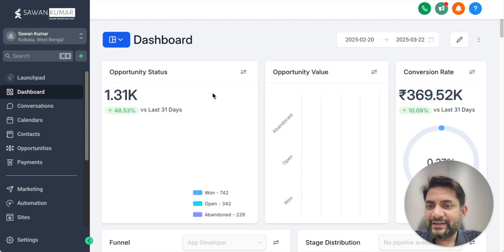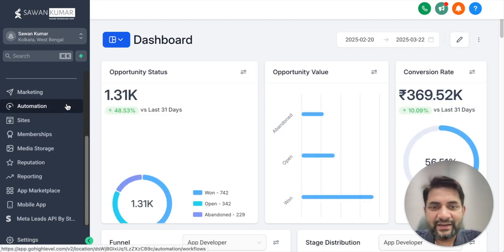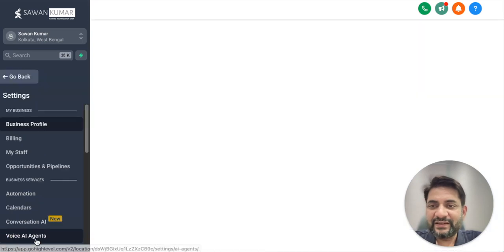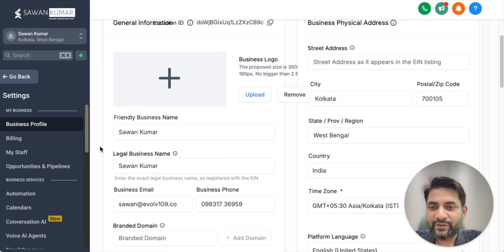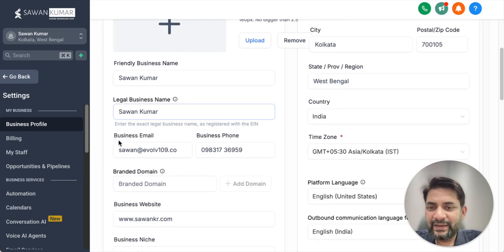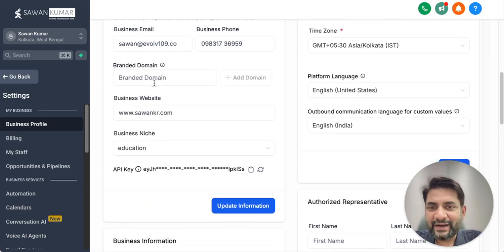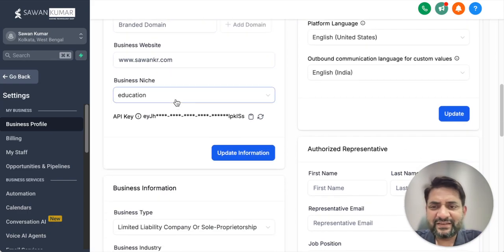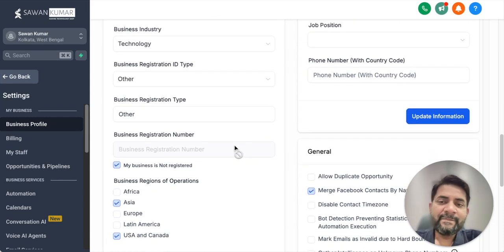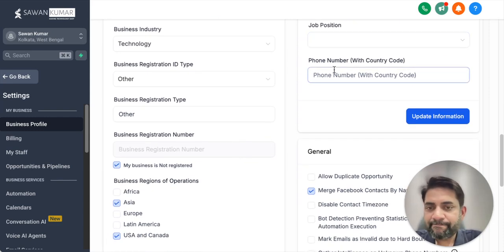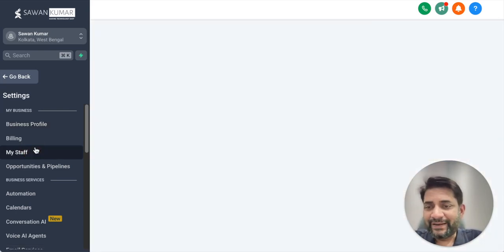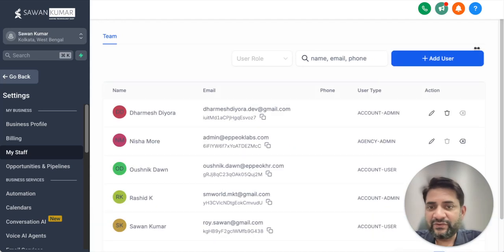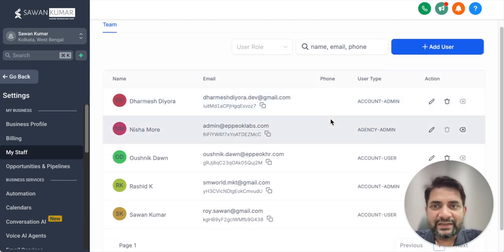And to work around that sub-account, you can easily go and update the branding, the logo, the company details like you updated for your agency. You can now do the same for that particular sub-account. So you can update the business name, the legal business name, the email, the branded domains, the business website, business niche, and all of the information of that particular client. Once I've updated all of that information, you can easily then go back to my staff and add the users and the respective permissions that you want to give to that client or the different team members of that client.